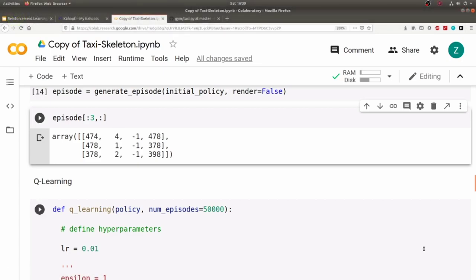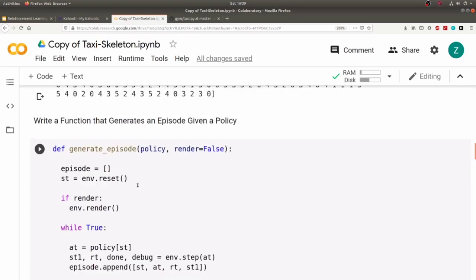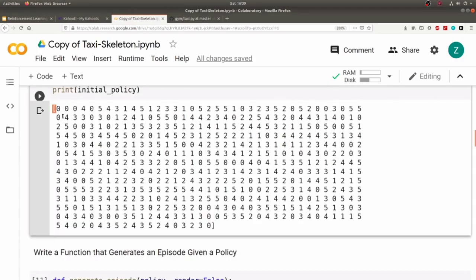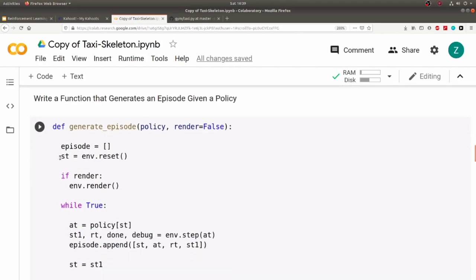Yeah, it is okay because we all initialized random policies, and your policy is not the same as my policy. So yours might be taking different actions, and you might have ended up in a different initial state because the initial state is random.